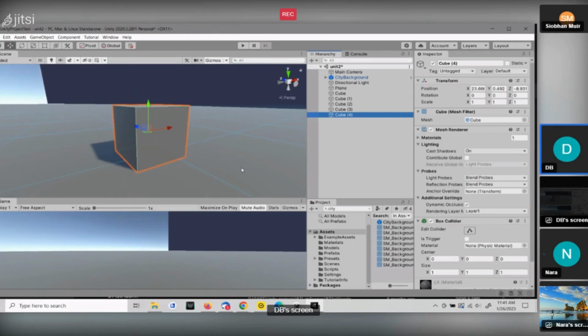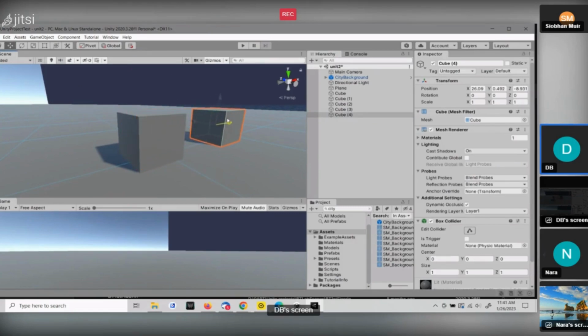Okay, so now you're going to duplicate that cube. We need 4 more of them. So you use right click, click on it in the hierarchy and then Control D. I moved my city. I need to put it back up.